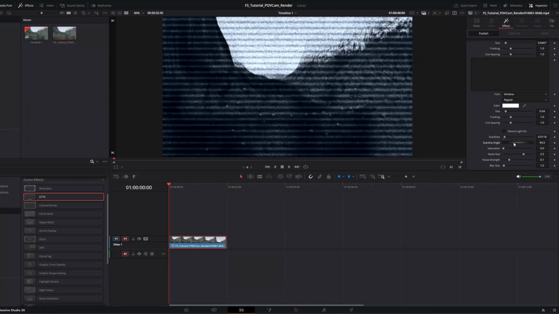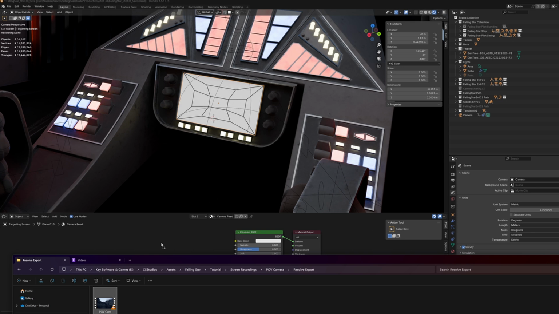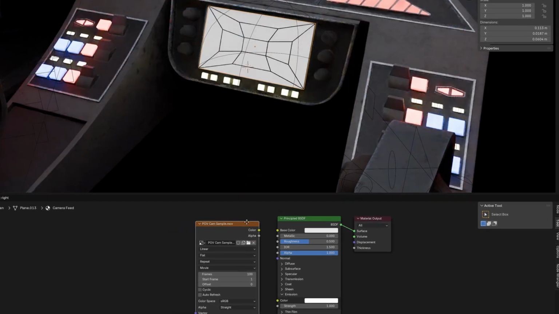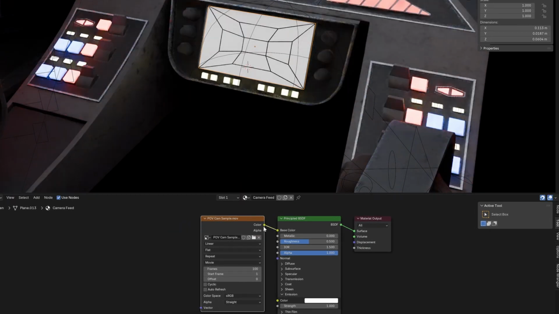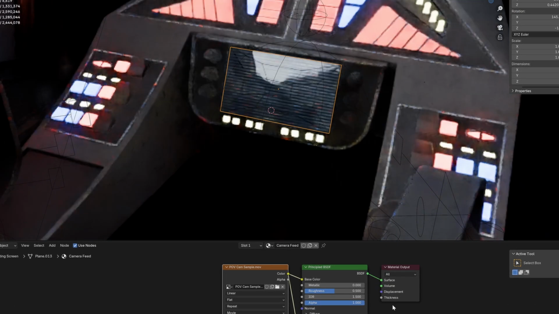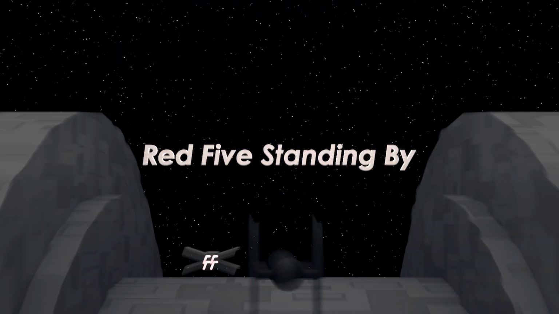Add an overlay and effects in editing software, import it back as a material node, and connect it to the color and emission color of a principled BSDF with emission strength set to something low. This way it adds illumination like a real screen.